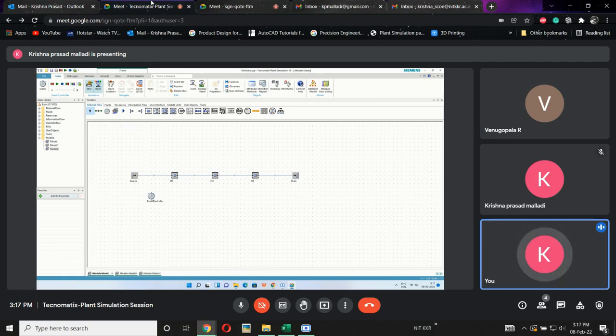Now I want to double click it. It should be in this position, so I am dragging it based upon my convenience. I'll place it here and double click it. A pop-up will be enabled here after double clicking this event controller.